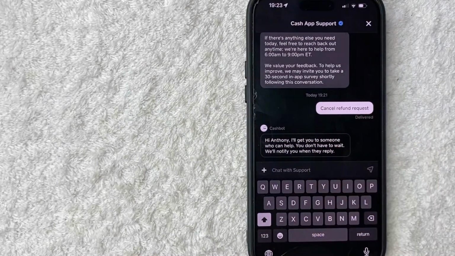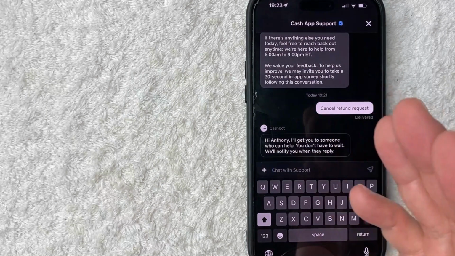So there you have it guys. If you're wondering how to cancel your refund request, that's the easiest way I know how to do it.